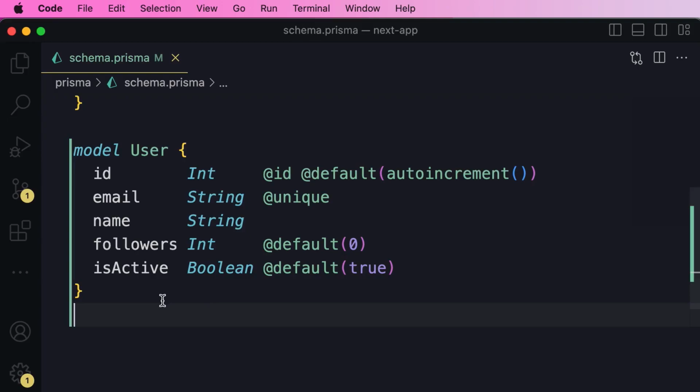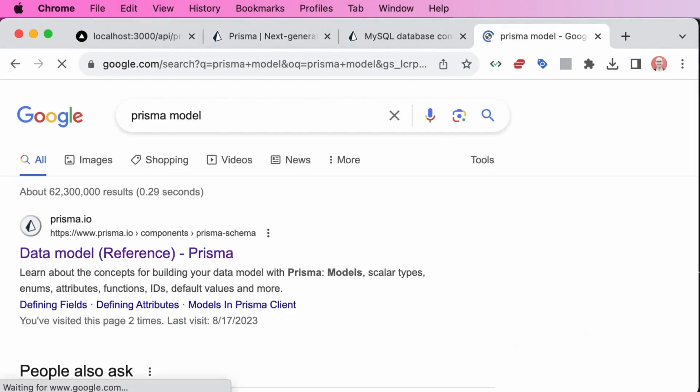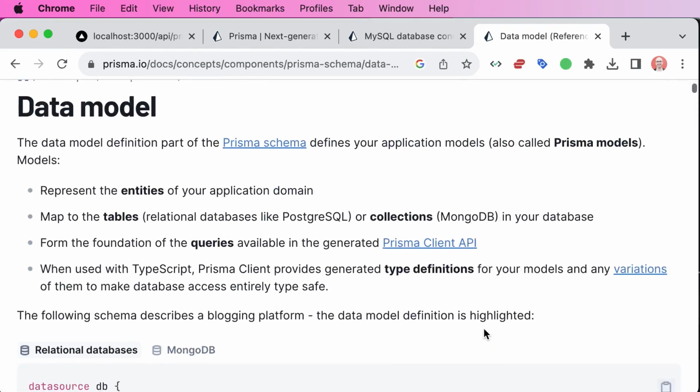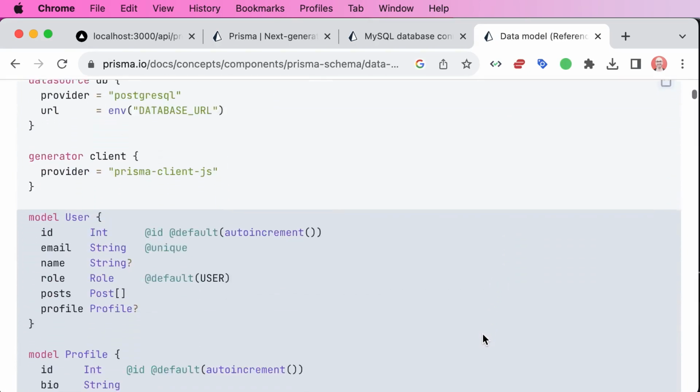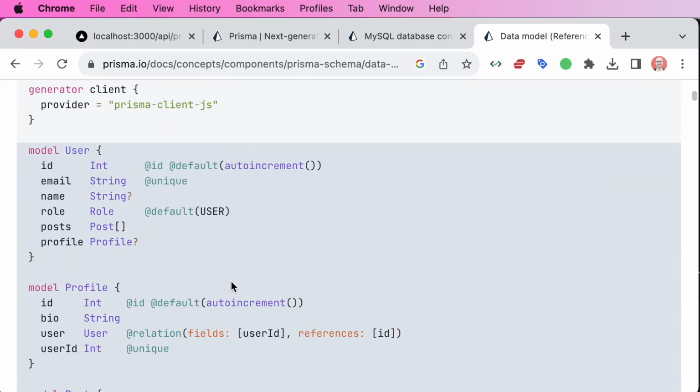Now in this example, we are using basic or scalar types like int, string, and Boolean. But there are more types supported in Prisma for building more complex models. If you Google Prisma model, you will find this page. On this page, you will see various examples. For example, look at this user model. In this model, we have fields that are other model types.